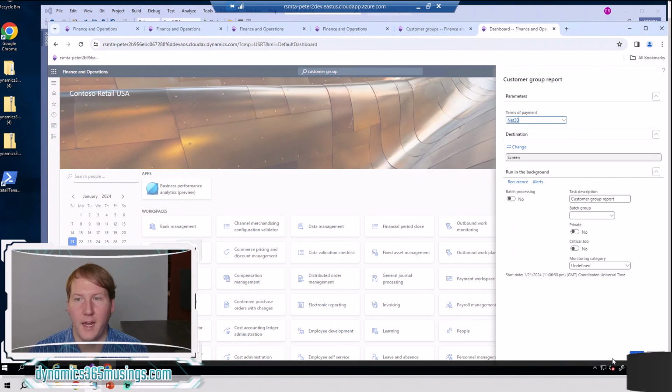When I do that, I get my dialog, similar to what we saw in the examples. You'll notice I get this parameter for free because we added this parm method to our contract class. So I can filter it to any of these terms of payment that exist. I'm going to pick net 30 because I know that there are customer groups with that term of payment. I'm going to print to screen, run it interactively and not in batch, and then I'll click OK.